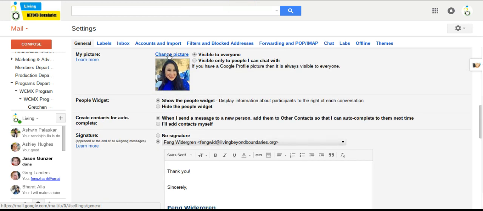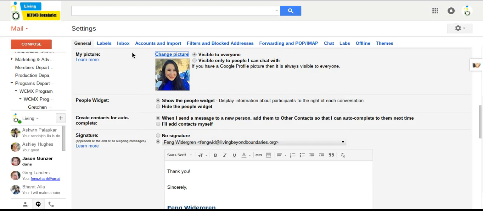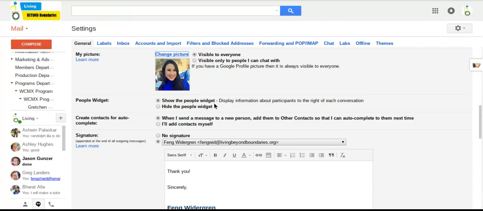So if you haven't done that, it would give you a chance to add a picture, right? So in this case, you would choose a file and then upload it and then click save. Then you would have your picture here, so you have done that step, right? Set up personal profile picture. The third step is to set up email signature. You could do the two steps at the same time here.